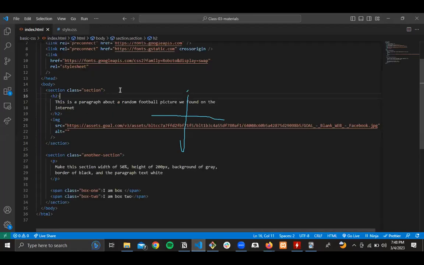and we've spoken about the difference between a block level element and an inline element. We said that block level elements span the full width of the page. So from left to right, it's spanning it.